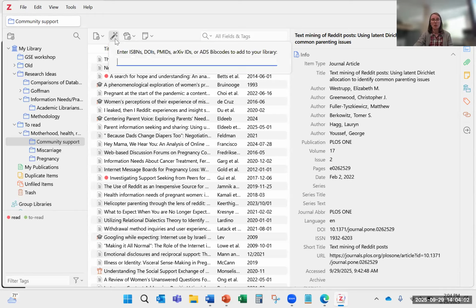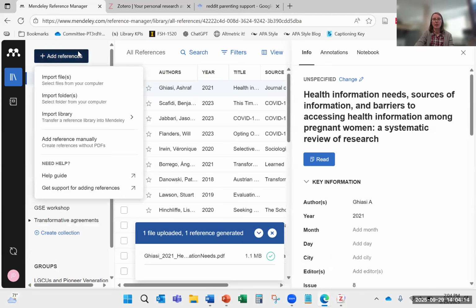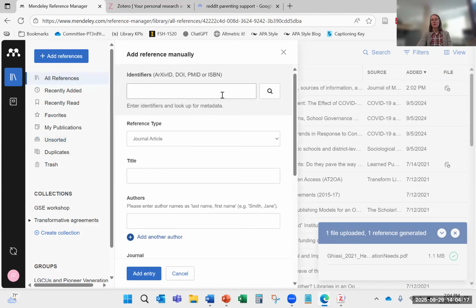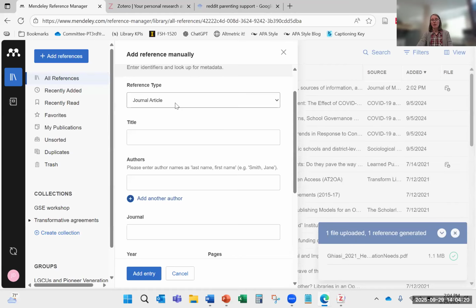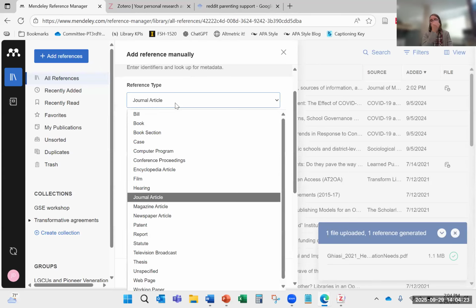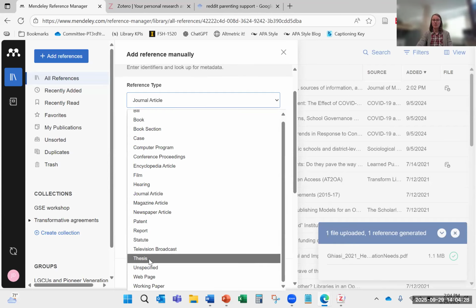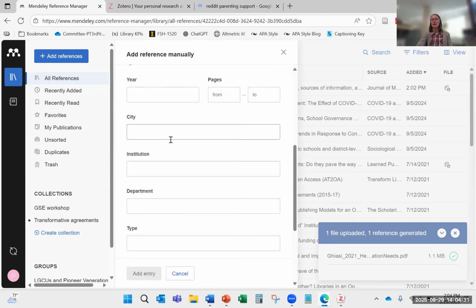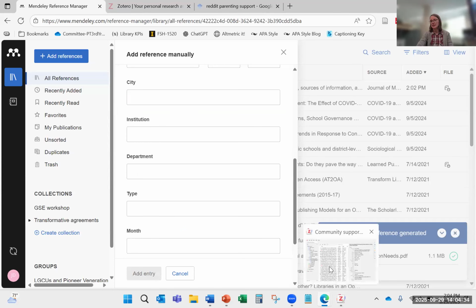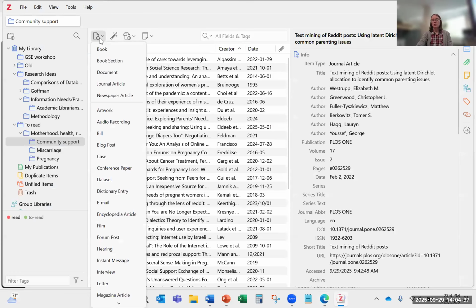Zotero is very similar. There's options where if you knew the ISBN for a book or a DOI or PMID, you could add that content here and it will pull that citation information, as we saw in Mendeley. Under add reference manually, there's an option to add it with an identifier, but maybe you had a physical book or you had a different type of source and maybe the identifier wasn't working. You can choose the type of source here, like a thesis, and then add the title, the author, and any other relevant information, and it will create a citation manually for you. Zotero functions the same way, where you can choose the type of source and then add citation information.